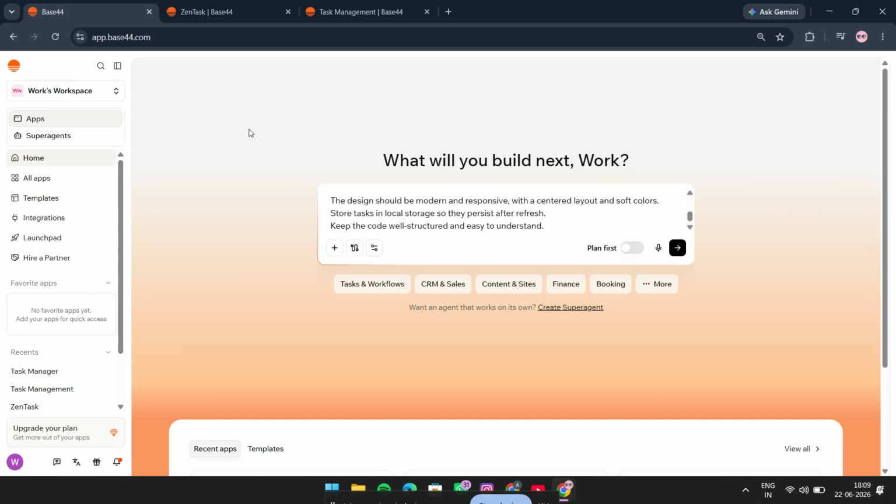And that's the full process for creating an app in Base44. You start by describing your idea in the dashboard chat box, then let Base44 generate the code, UI, and database setup, then customize everything in the visual editor, and finally publish your app live. It's a fast and beginner-friendly way to turn a simple idea into a working app.